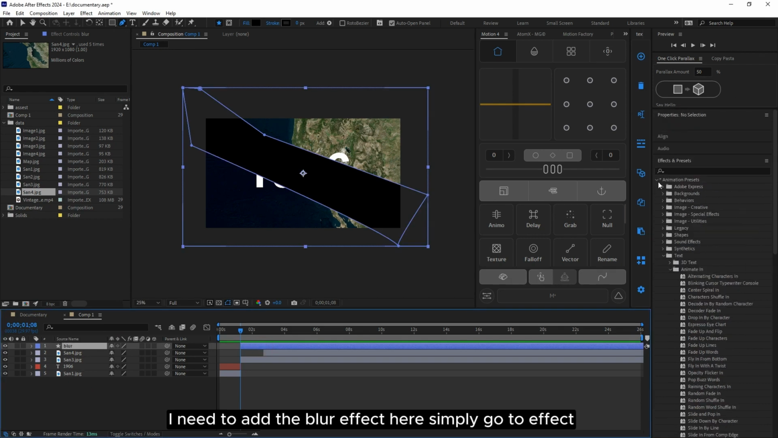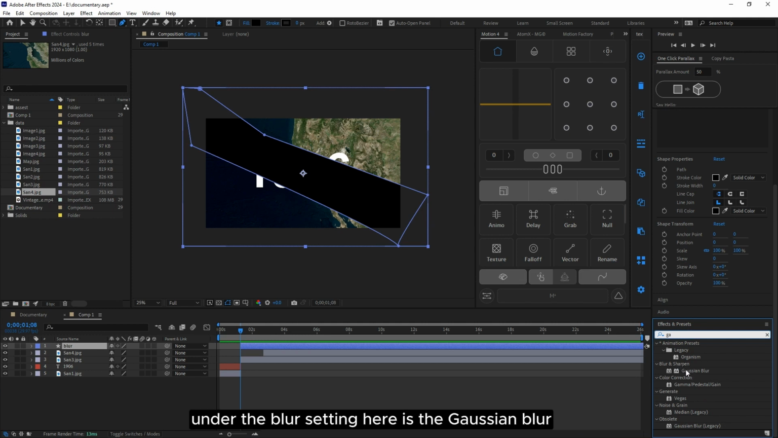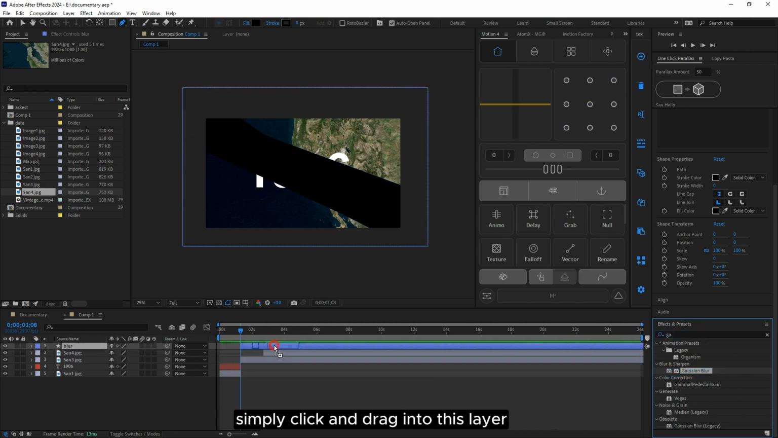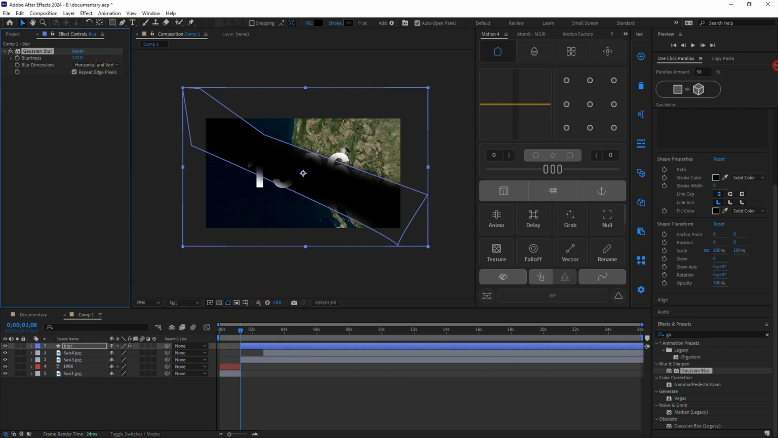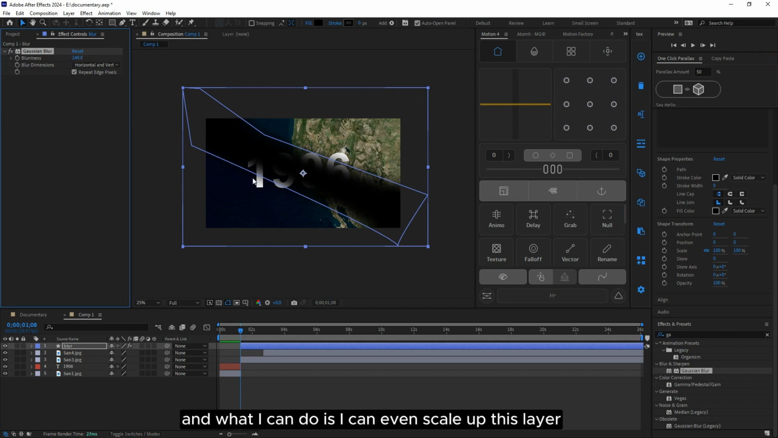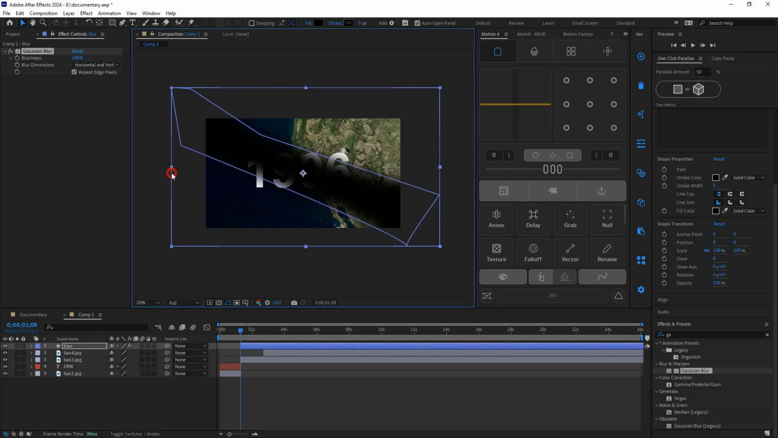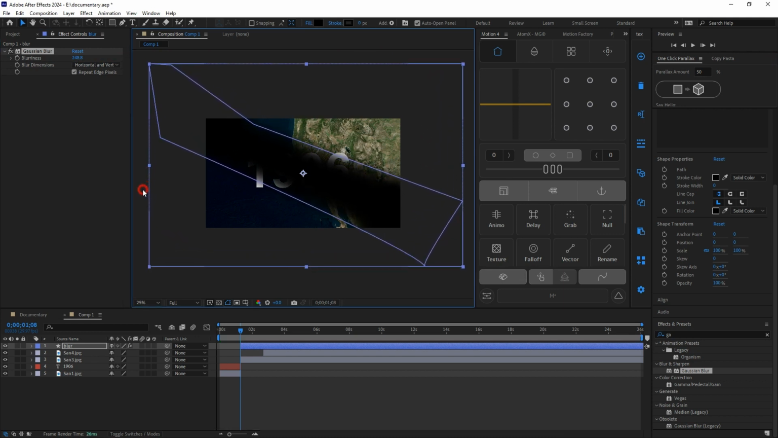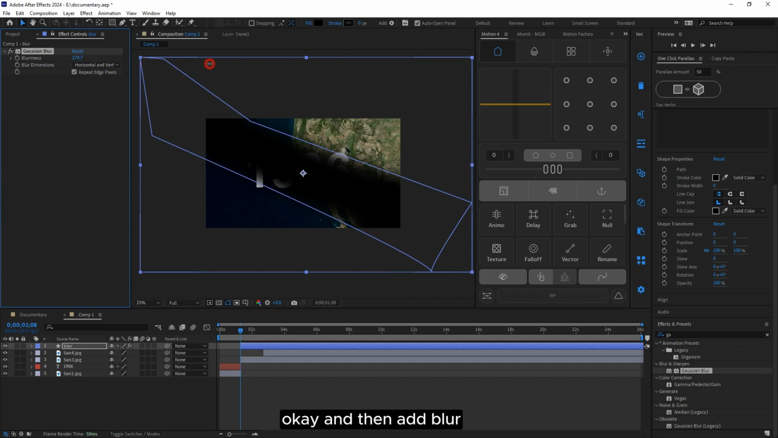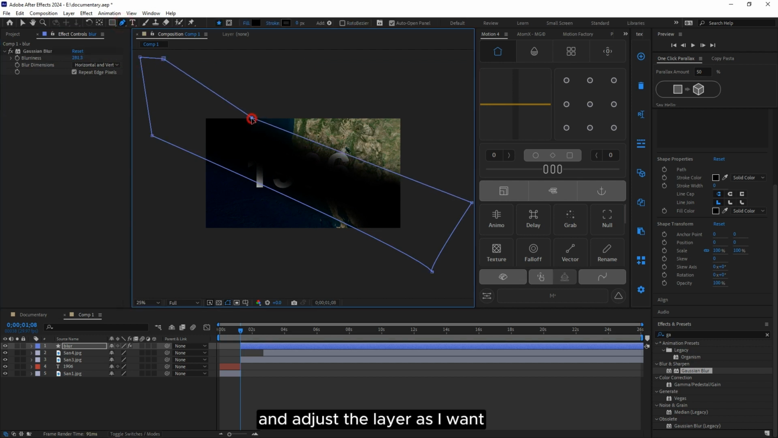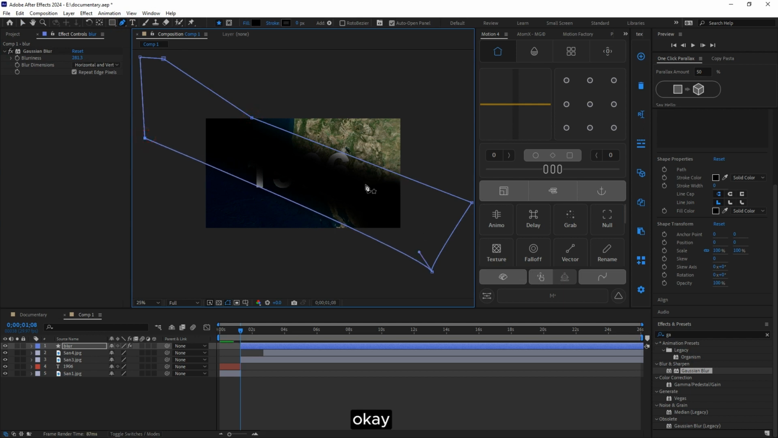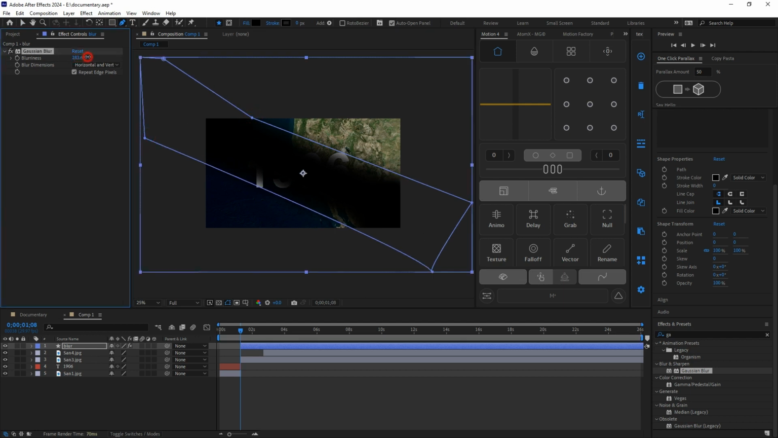Simply go to Effects. Under the blur settings, here is the Gaussian blur. Simply click and drag it onto this layer. So here the blurriness, I am just scaling it right up here. And I can even scale up this layer and then add blur, or I can go back into my pen layer and adjust the shape as I want. We have a really dark pattern like this.